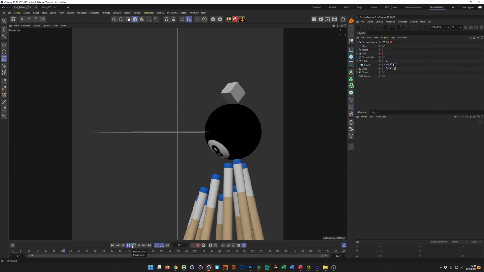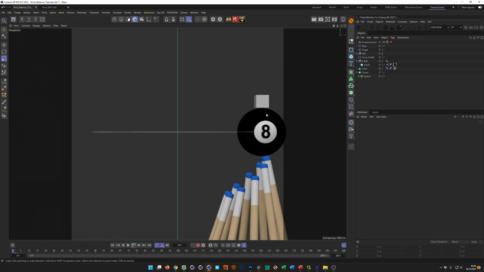I love this thing with the cube. Okay, I hope you like this one.